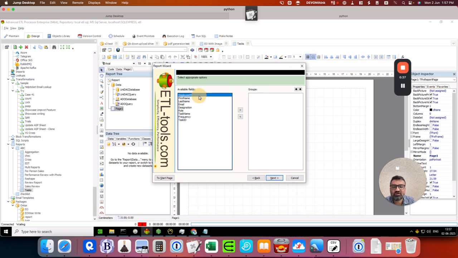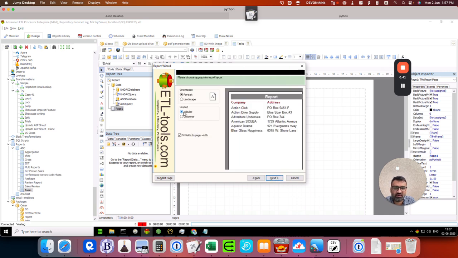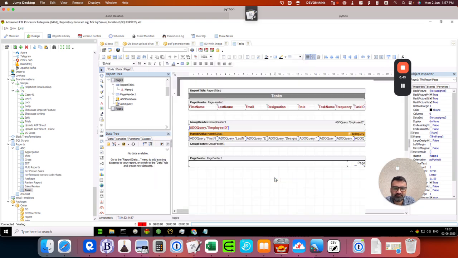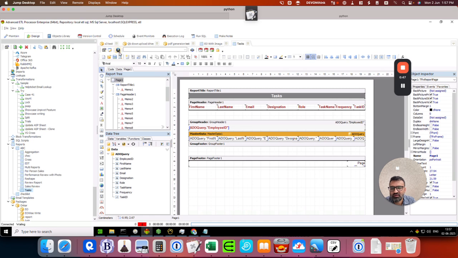Do I wish to do any grouping? Yes, by employee ID. Tabular is fine. Okay. Now here, click on this button and select the relevant database. For me it is TrainDB.